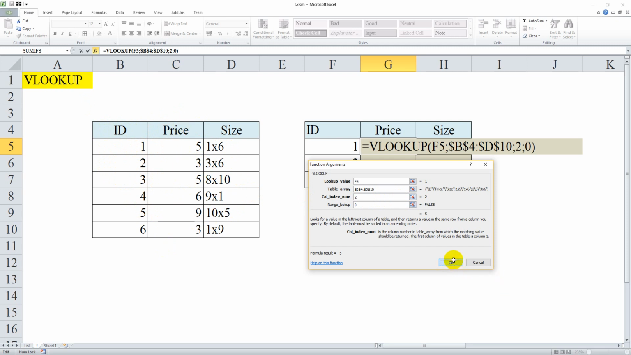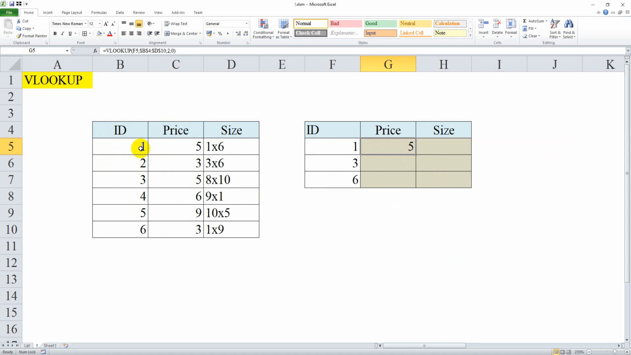That's all. I press OK, and as you can see, it returned 5, which equals the parameter number 1. Then I copy it and paste it in the other rows. Let's put it here, 8, and you can see that for parameter number 3 it returns 8, and for parameter number 6 it returns 3. So everything that equals the requested ID was returned.